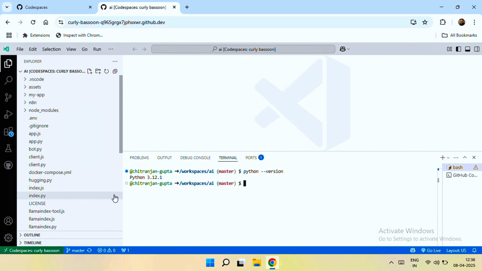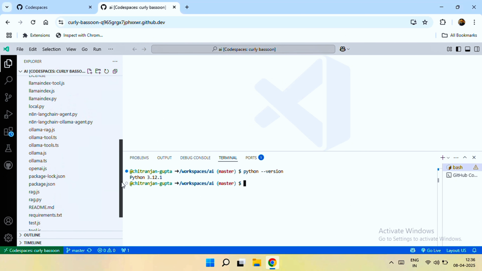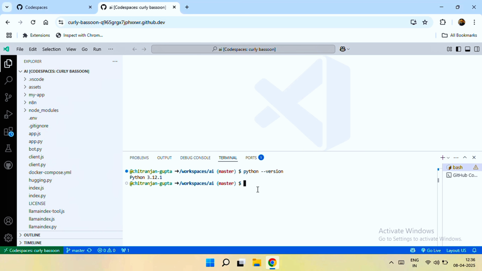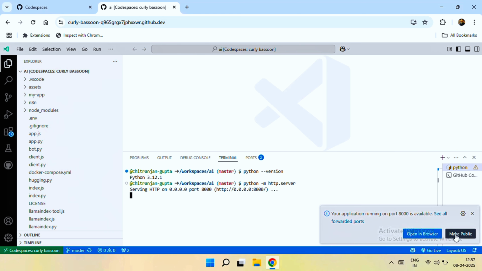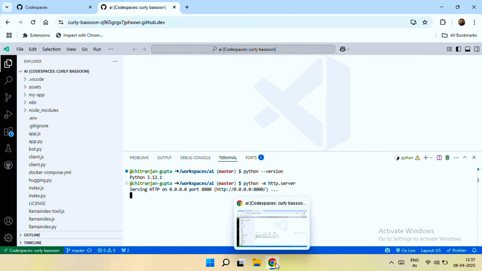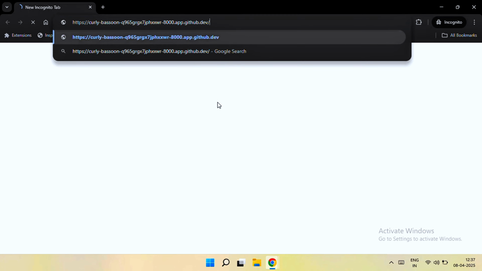Now to test the server, I'm going to run a small HTTP server of Python inbuilt. It is now starting on 8000 port, so I'm making it public. Then I will copy the link and in a new tab will open the link.